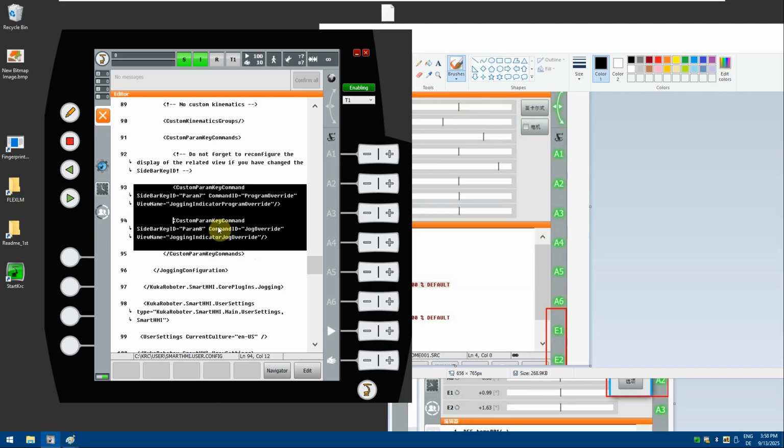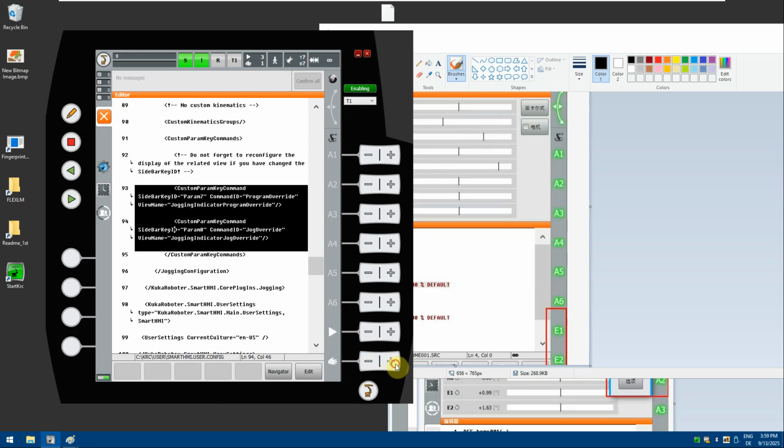These two lines are relevant to these buttons: this is the automatic override and this is the manual override. Right now they are for speed override. So you have to comment out these two lines.